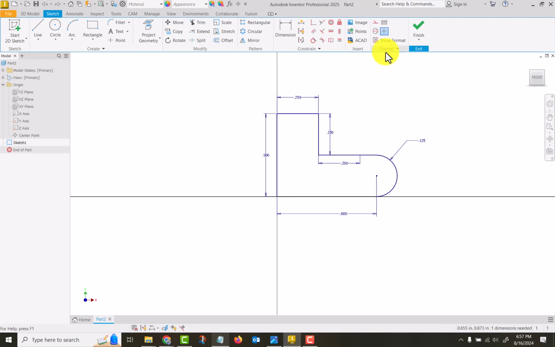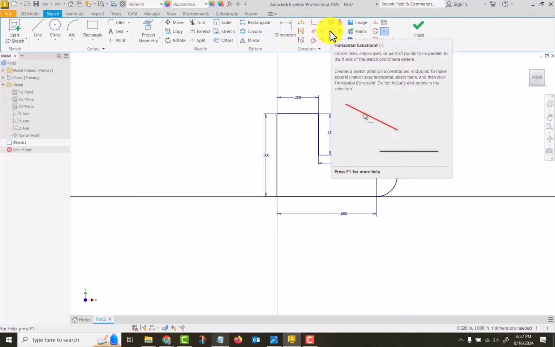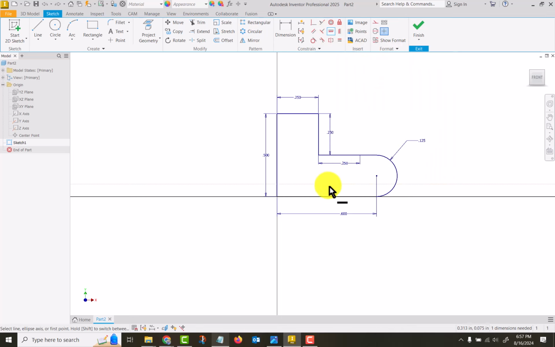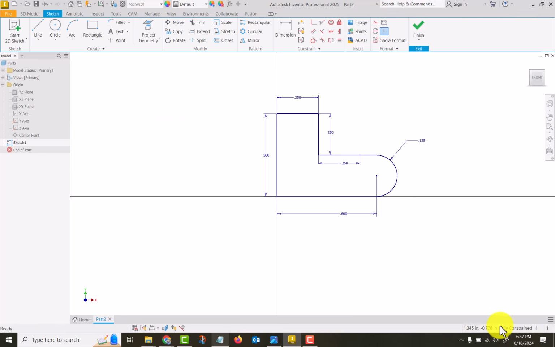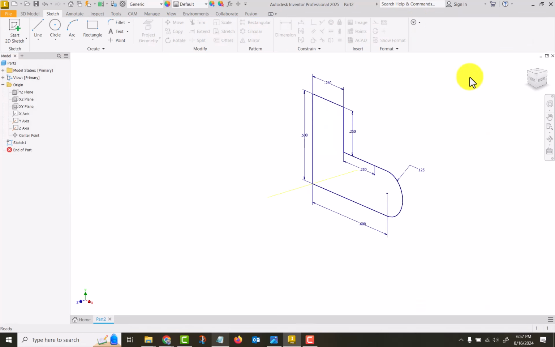And constraints, we're a little early on constraints, but we'll talk about them a little bit. This one is a horizontal constraint. So I click it and then click that line, and it applied the constraint, and it tells me I'm fully constrained. Now I can finish my sketch, and there it is. Okay, so that's my sketch. And then I can do the extrude.